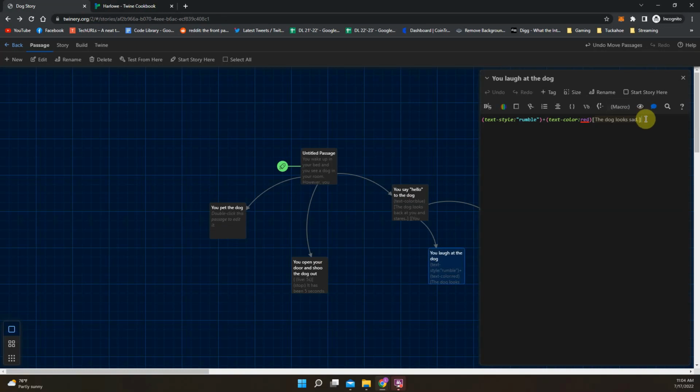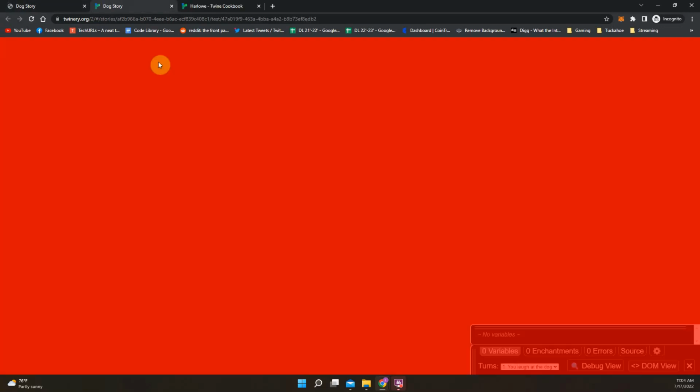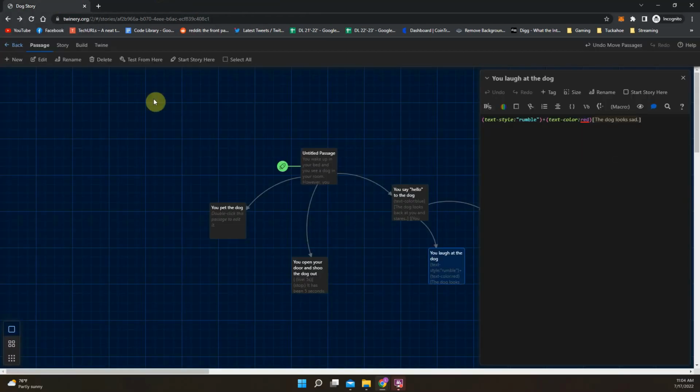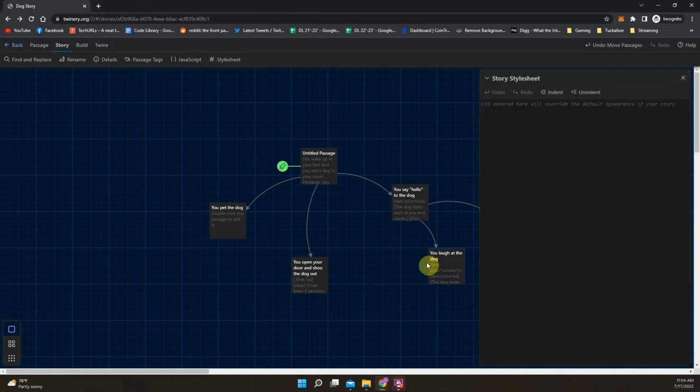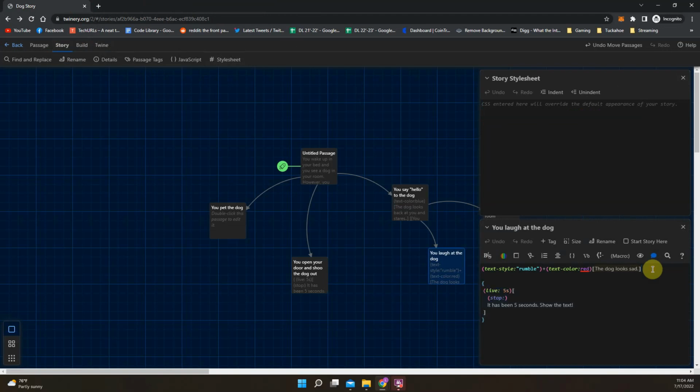Okay, the dog looks sad. So that's going to show up. Let's preview this. So the dog looks sad. I'm going to change the background color because that red color from my last tutorial is quite jarring. So that was in style sheet. I'm just going to get rid of that. Okay. All right, so let's say you laugh at the dog and the dog looks sad. So let's say I want to put in delayed text. I'm going to paste this in.